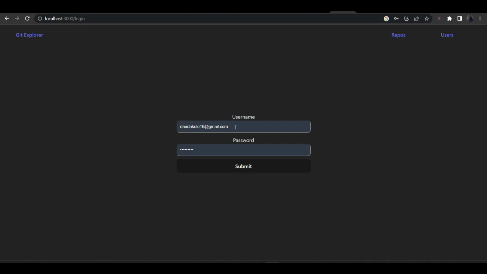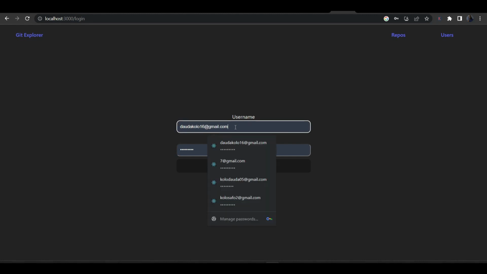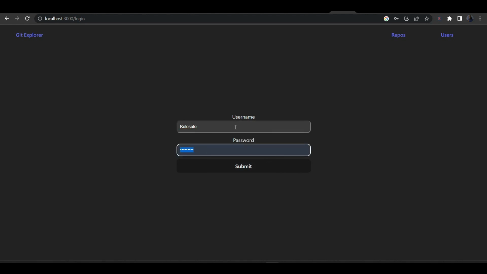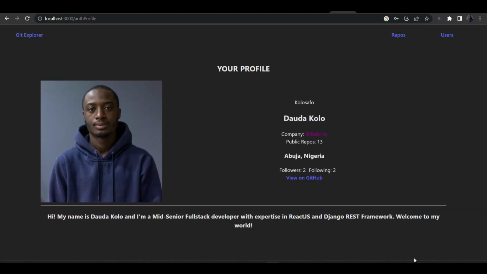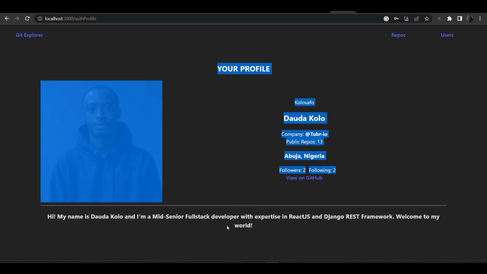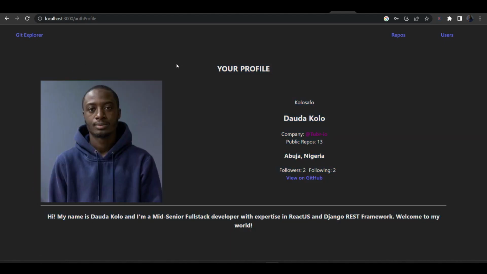Now let's actually log in and see if we get redirected to the auth profile page properly. So we've seen one side of the coin. Now let's log in and see if it works. Kolosafo and then password 12345. If I hit submit, now you can see we have our auth profile page rendering for us. That's because we logged in and the user is now authenticated, and that's why this works.